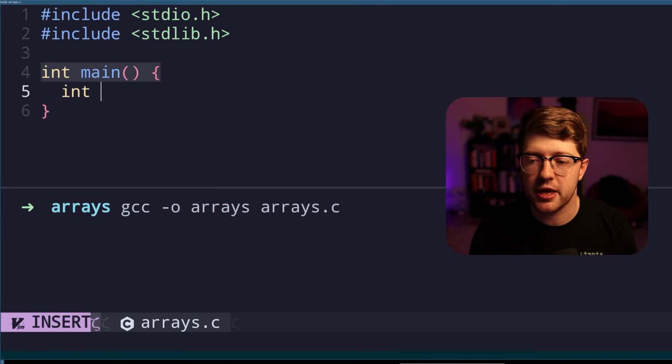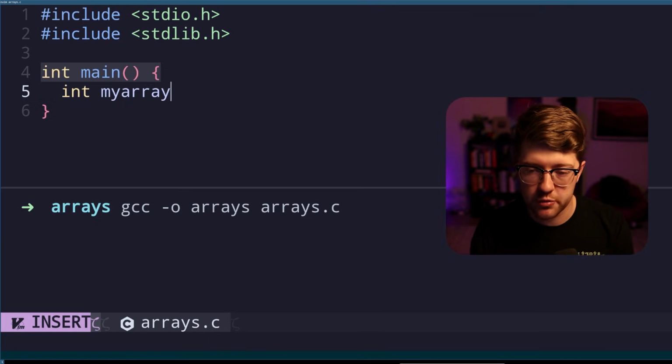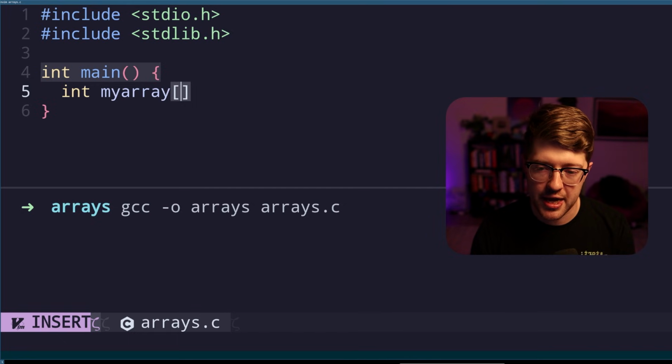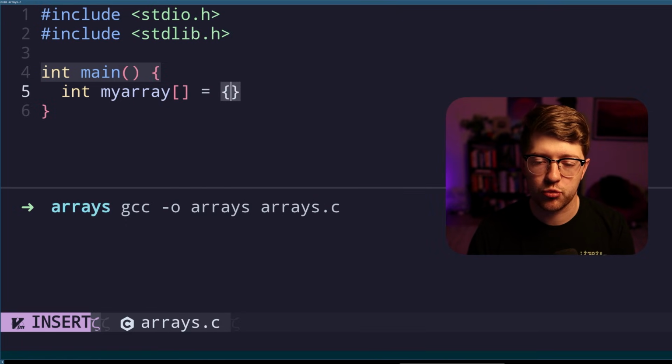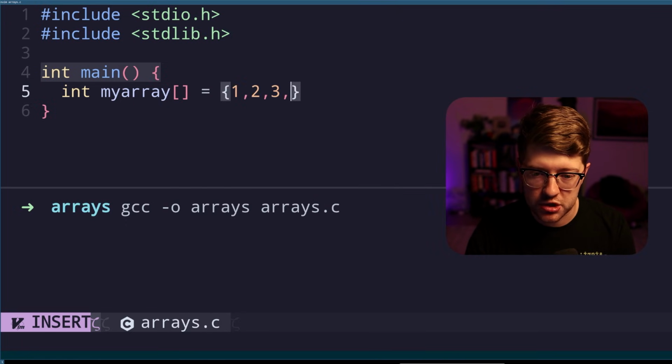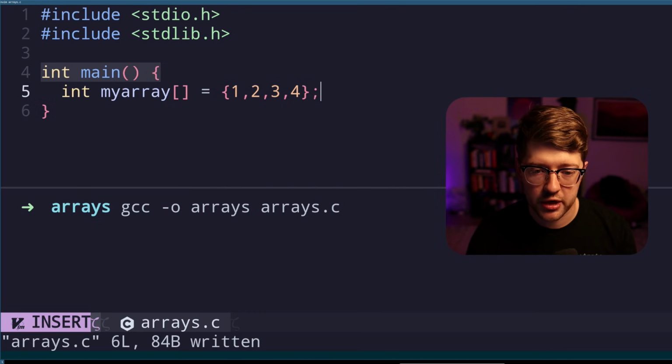So to make one, we'll make an int array and we'll call it my array. To denote that it's an array, all we have to do is put these square brackets after the name. And we can place the size of the array in one of two locations. We can either put it here and not pre-assign values, or we can leave this blank and then pre-assign the values here. I can do 1, 2, 3, 4, for example, meaning I have an array now that is of size 4 and it contains the values 1, 2, 3, and 4.